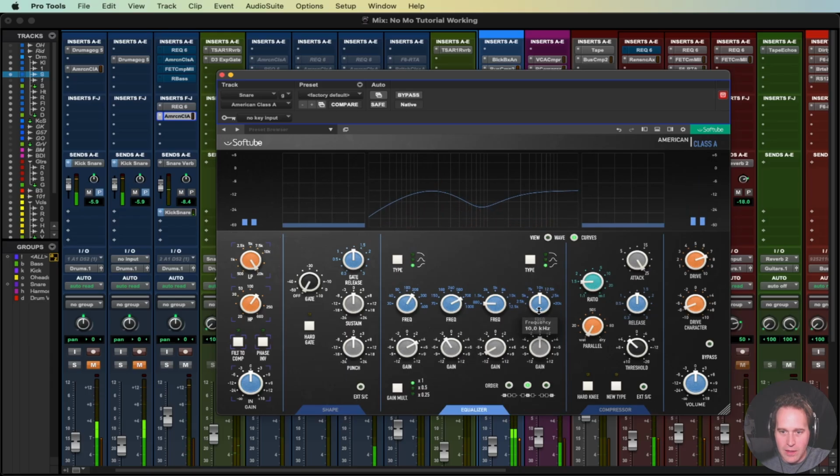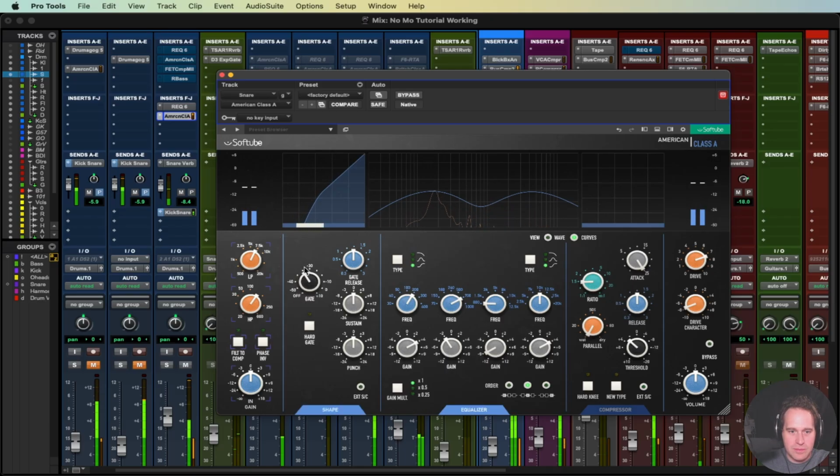All right, now we're just going to add a little bit of snap to it. Let's keep that shelf at 10K. Bring the top end down because I'm just hearing too much cymbals in there. Let's go into this gate. Let's play with the gate.